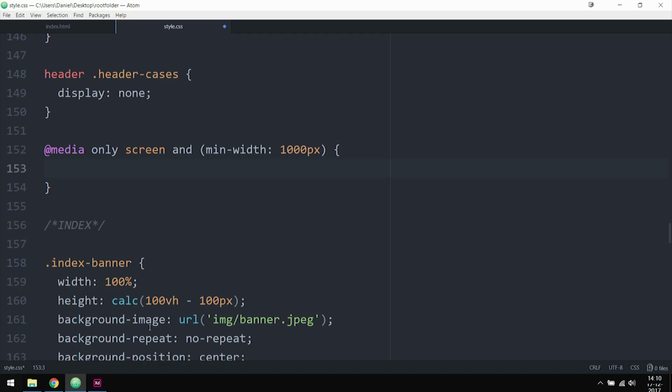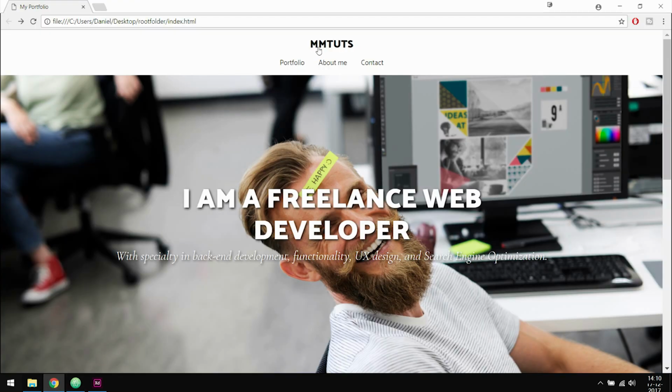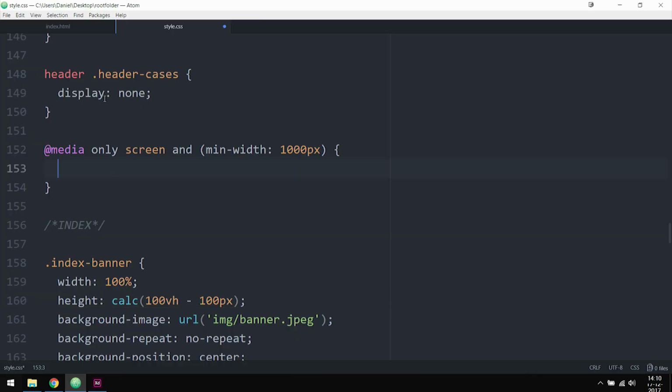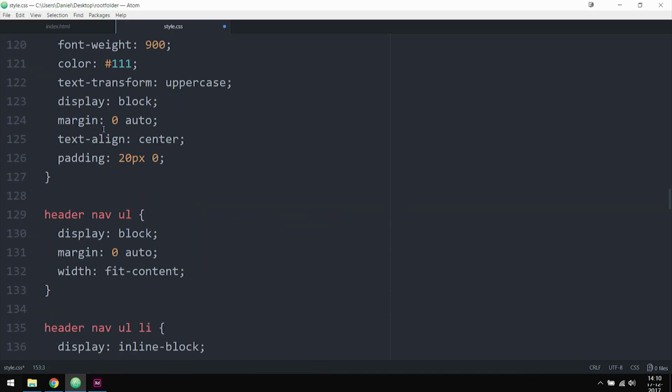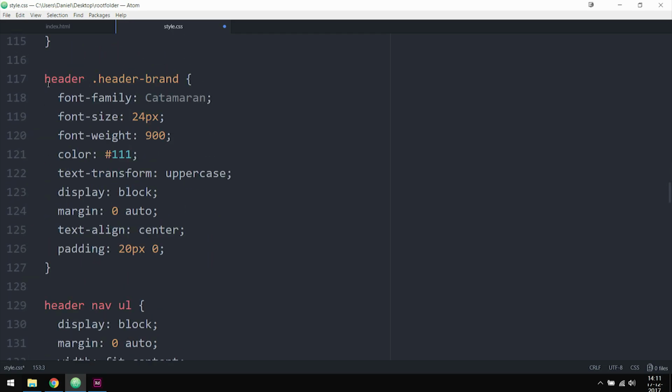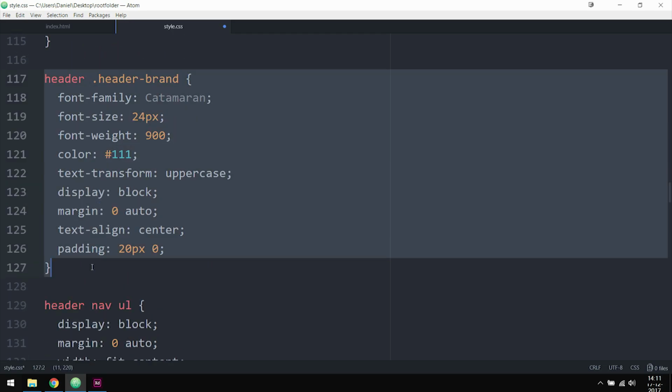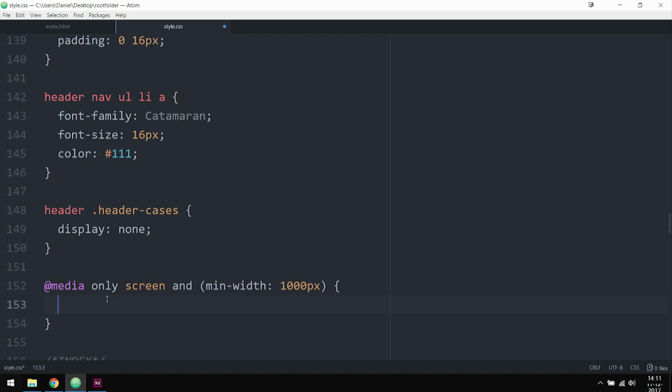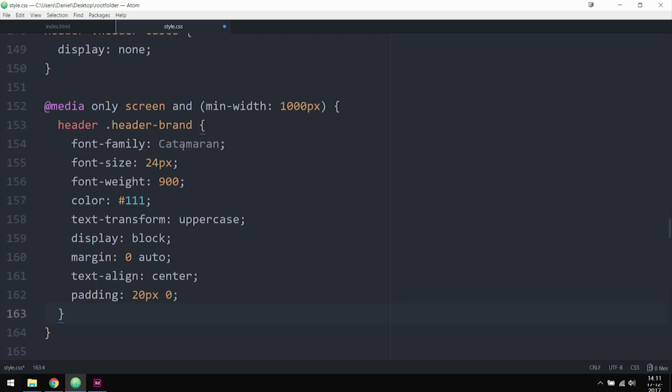So if we were to go back inside our website, you can see that the menu, first of all, the logo up here has to be on the left side, and the navigation has to be on the right side of the logo. And then we also need to have the link up here on the right side over here. So what I'm going to do is go inside my style sheet, and copy the styling that I had for my brand up here, or the logo, and paste it inside the media query. Then I'm going to figure out, okay, what do I need to change in here?